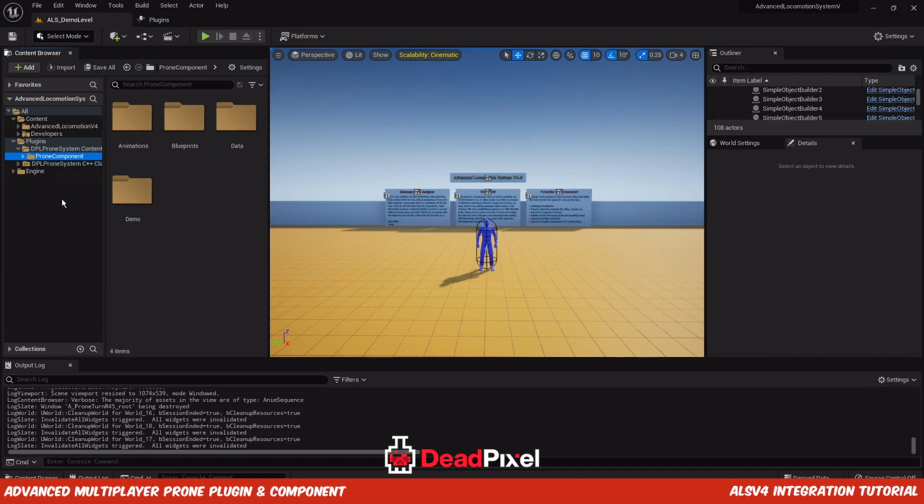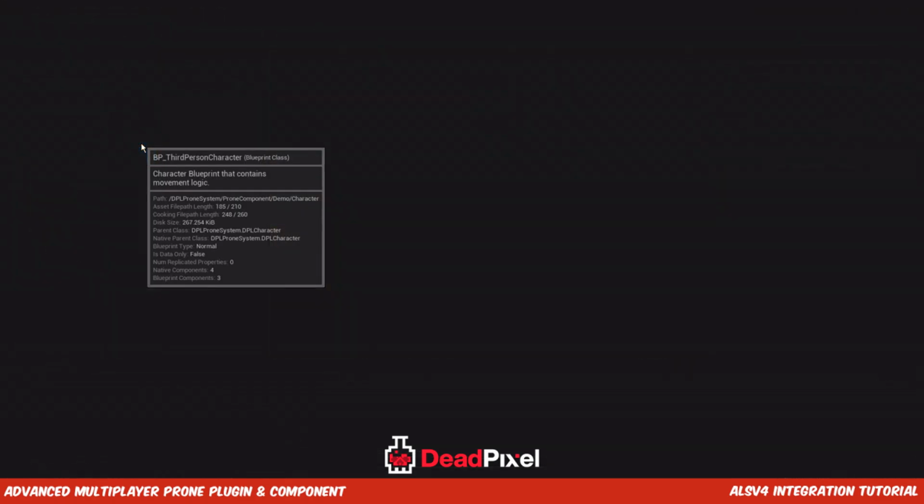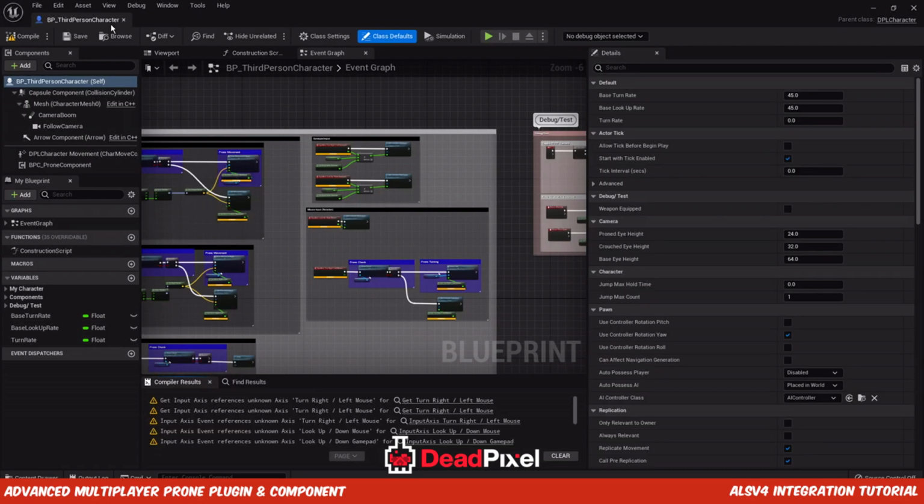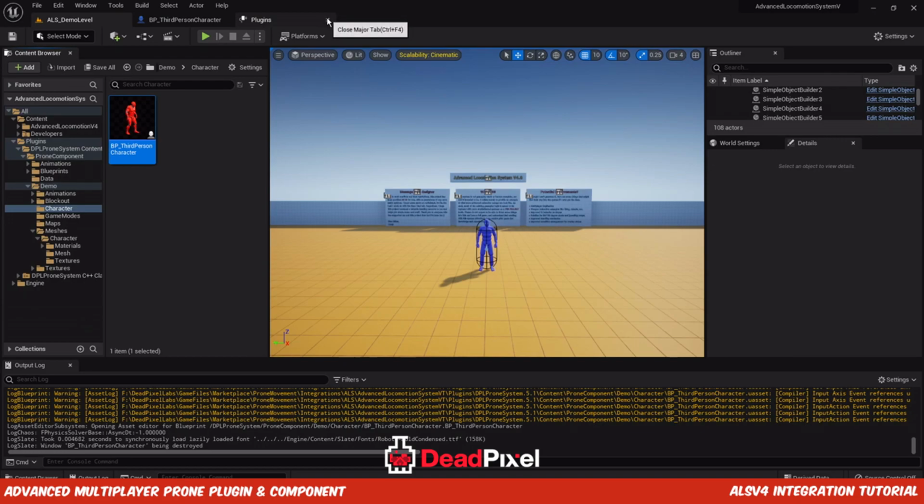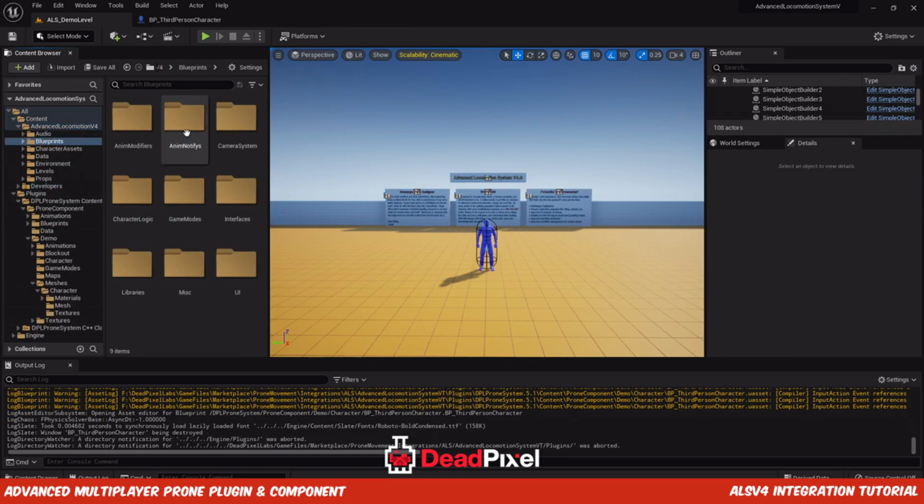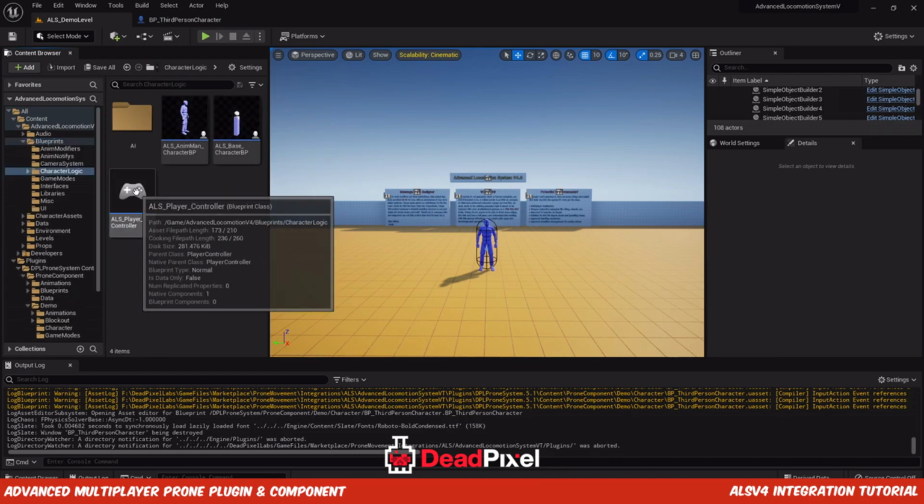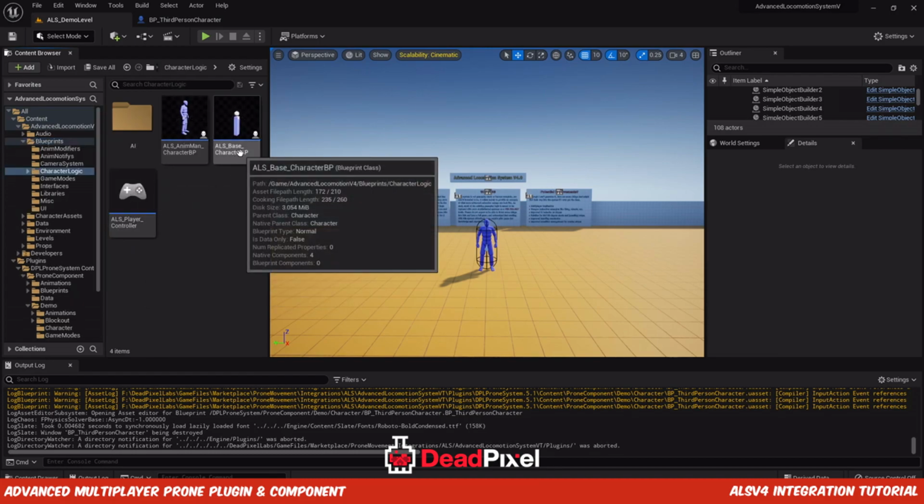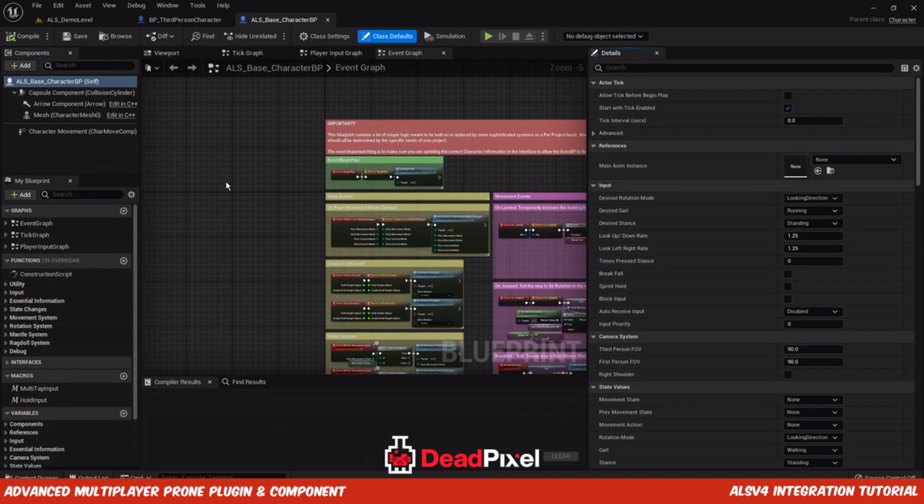Now we're going to want to open up the prone components character. So we'll go into demo character and open the third person character here. And we can close this plugins folder. If you have it open, advanced locomotion, blueprints, character logic, and ALS based character BP.